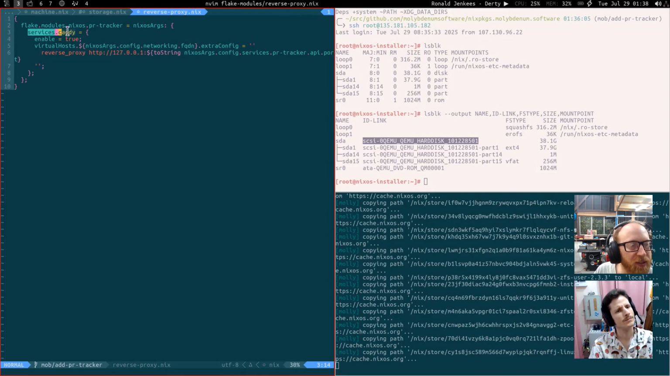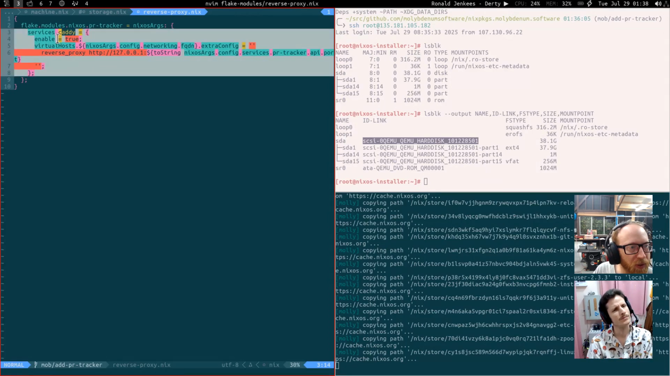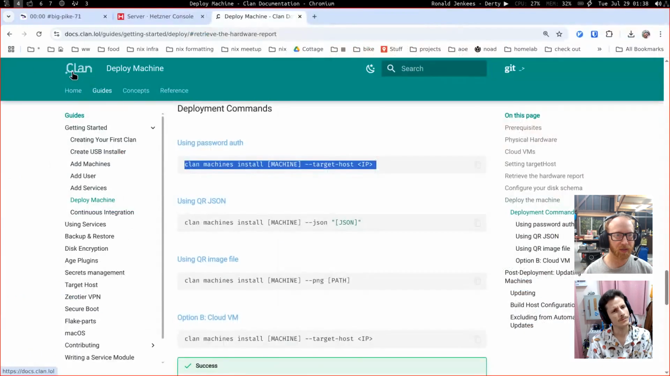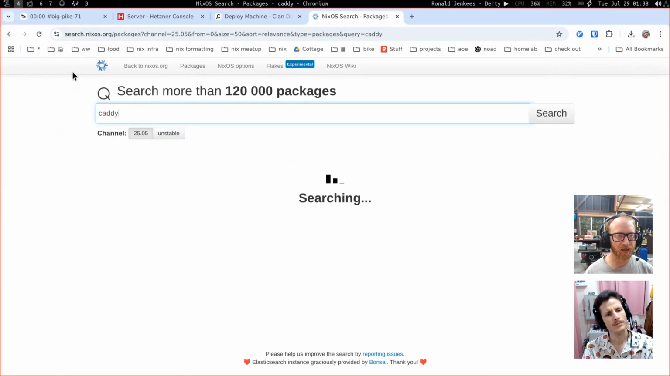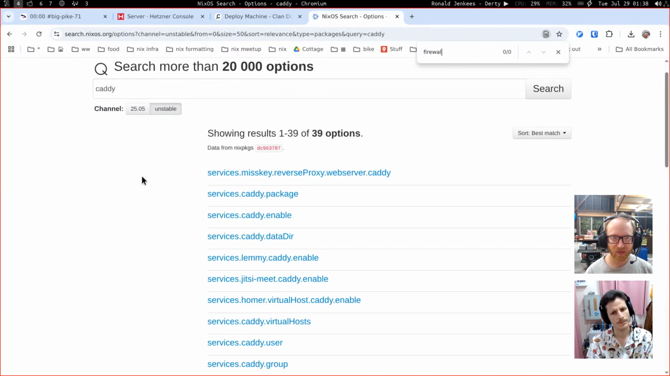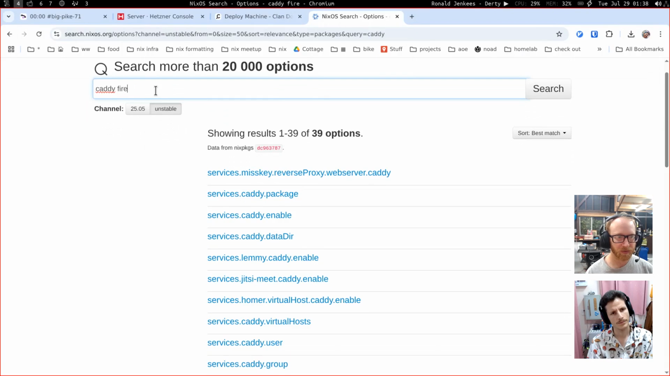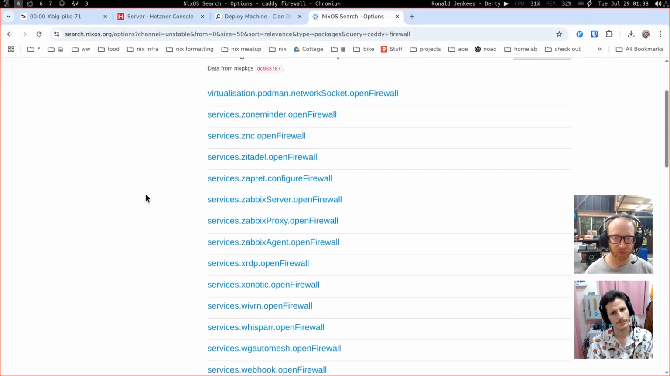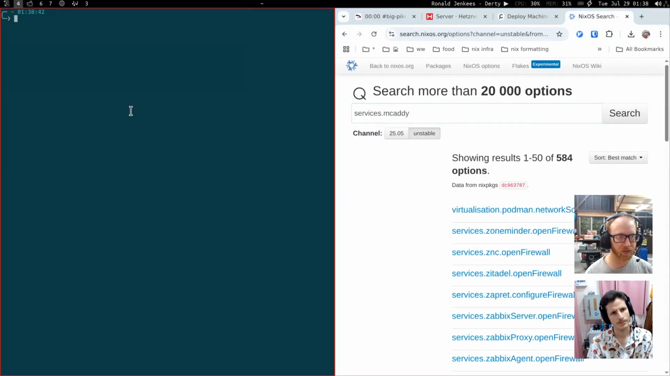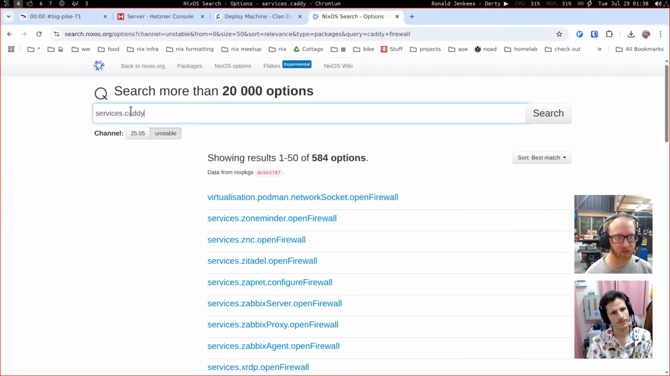Also, I wouldn't be surprised if we need to open a firewall port for Caddy, because that's always explicit with NixOS, right? It's probably like a Caddy dot... what's it? Firewall. Open firewall. Services. Services.caddy.